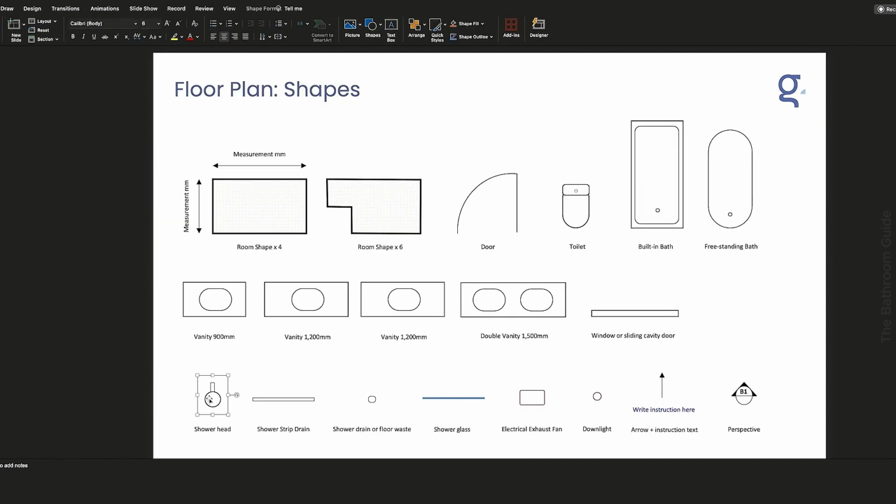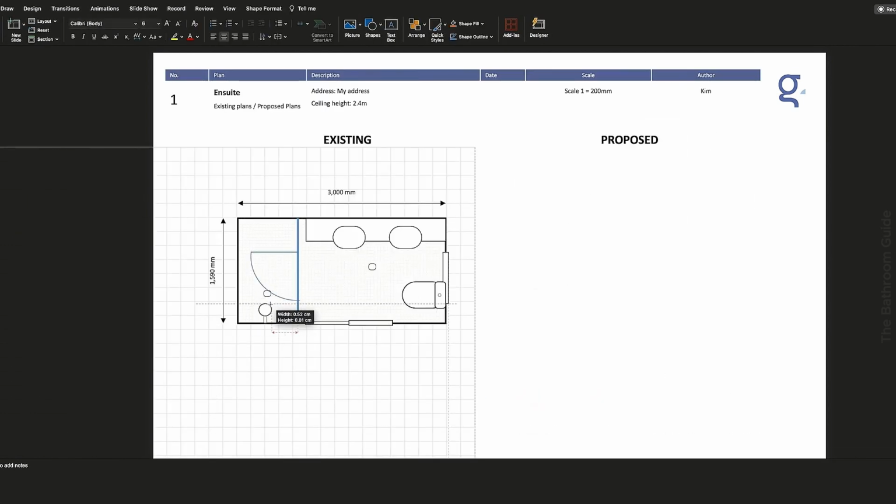I'll grab a shower head and paste that in there. And I'll grab these electrical symbols down here just to represent the current downlight, the one downlight that's currently in there. Then I'm just going to copy and paste that same thing, make it a little bit bigger to represent the current exhaust fan that's in there. I'll readjust these and just move them over here.